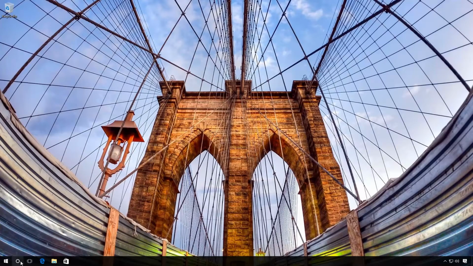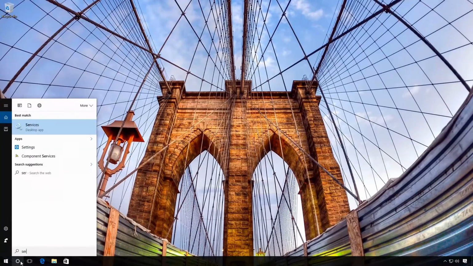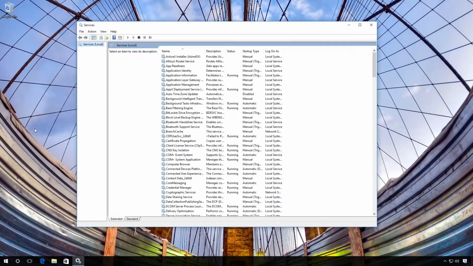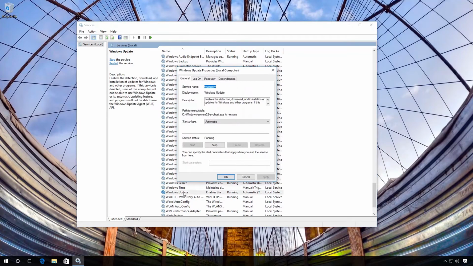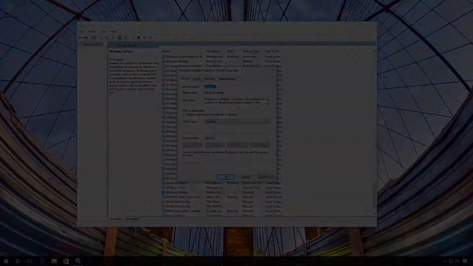In the search field, enter Services and click on it. Find Windows Update and open its properties. Click on Stop and select Startup Type, Disabled. Then click Apply. Now Windows Update stops working, so updates are no longer downloaded and they cannot be installed automatically.